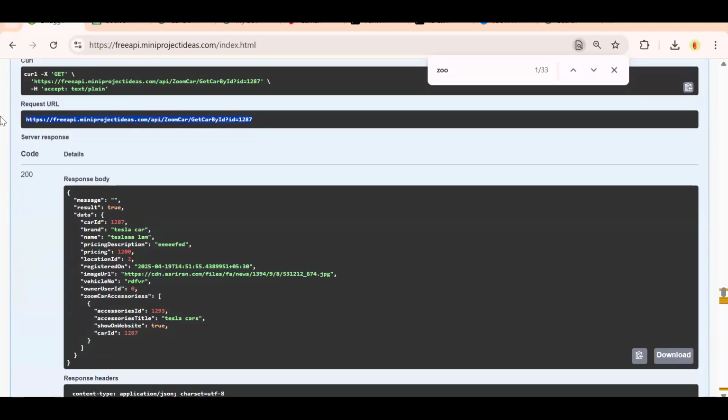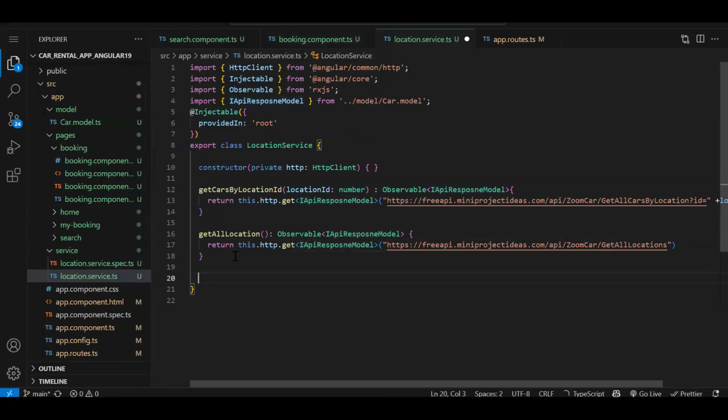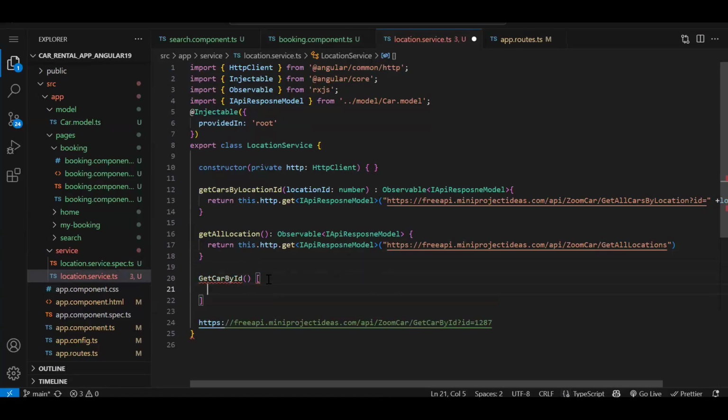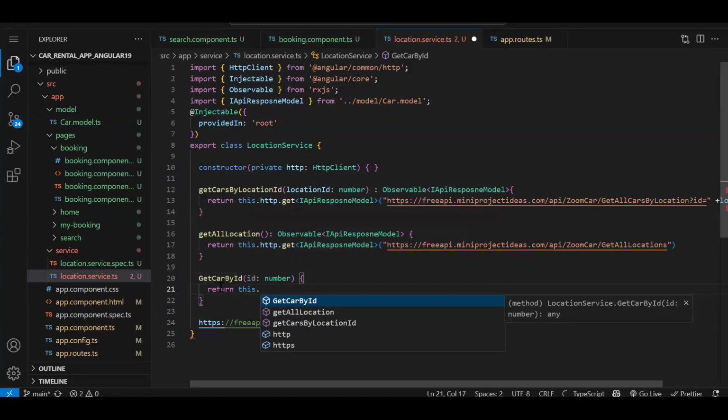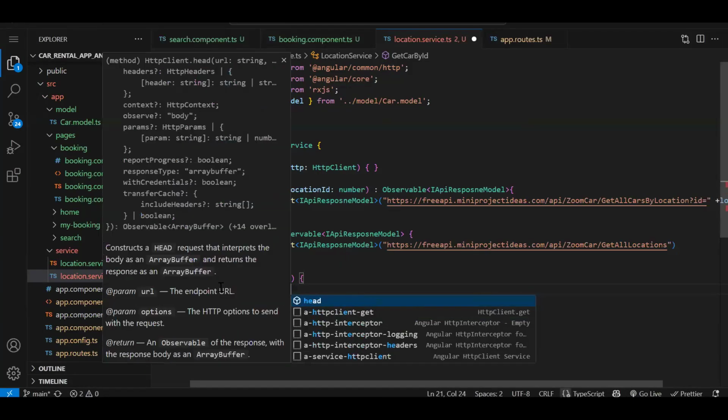So again, we have to copy the URL. Now, as we have already created the service, let's write all the API calls over there only. So our function name will be get car by ID. This will have a parameter, let's say ID colon number. Now return this dot http dot get API call.